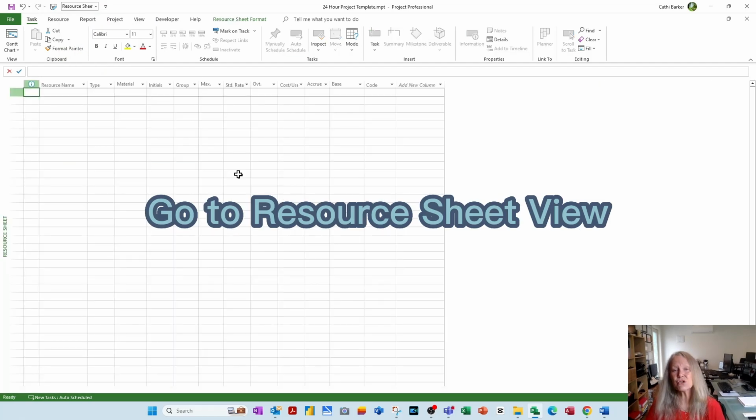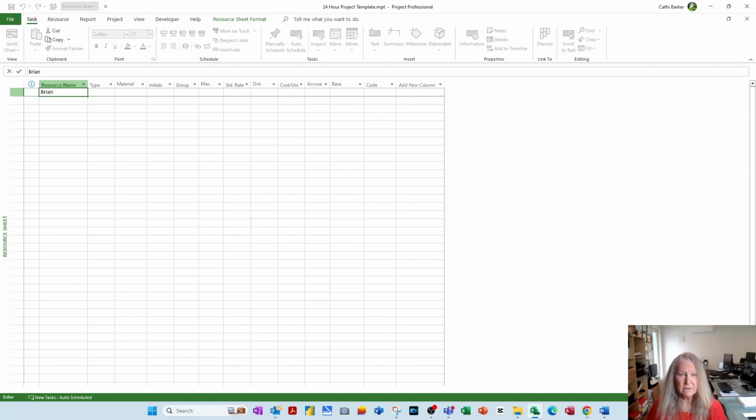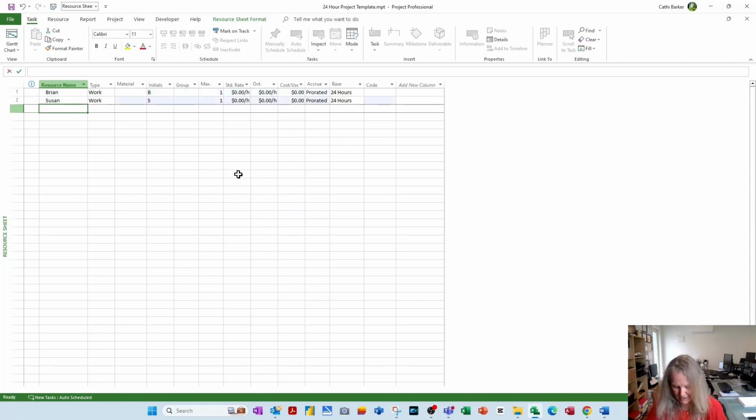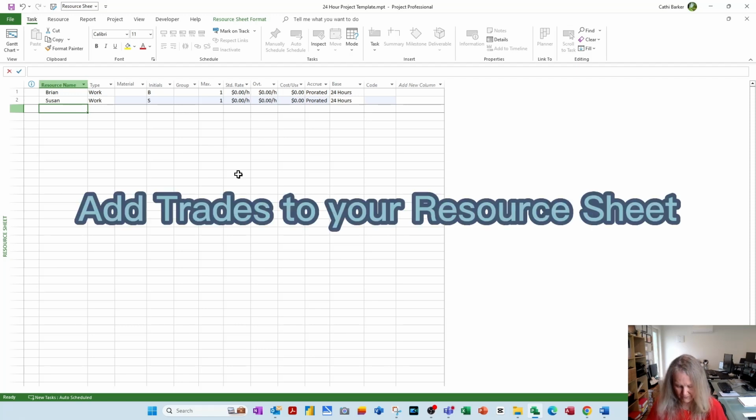Now the resource sheet is where you put all the resources you have at your disposal. So some people might be individuals. So I might have, for example, Brian. So I have an individual and I might have another one called Susan who are going to be working on this project. So individual people. But then I might also have trades. So I might have an electrician.